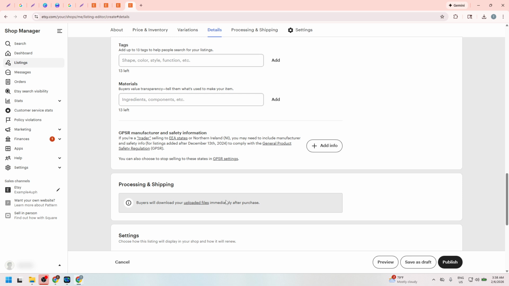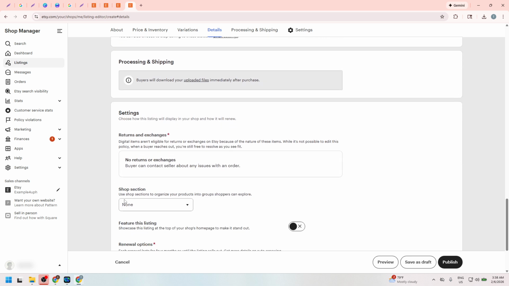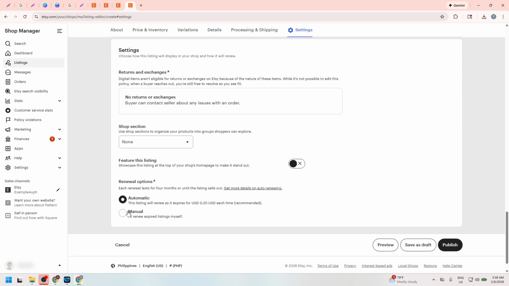Set your return and exchange policy and choose whether to renew the listing automatically or manually based on your workflow. Review everything carefully, and when you're ready, click Publish. Your digital sticker listing is now live and ready for customers.